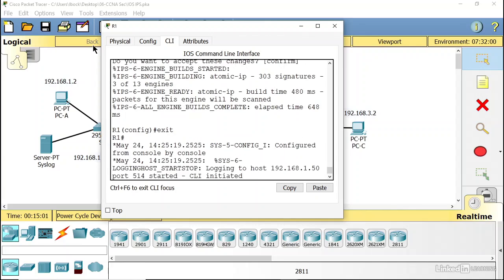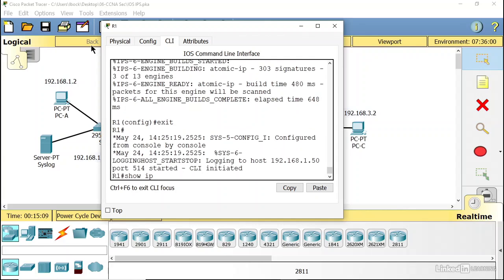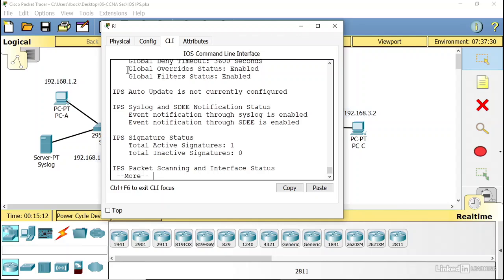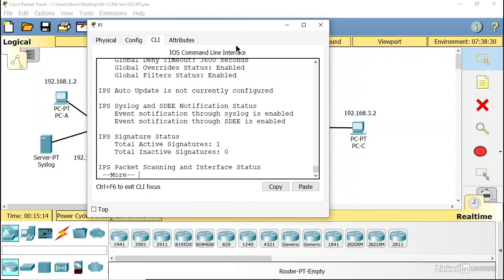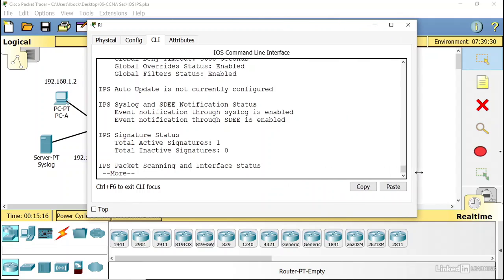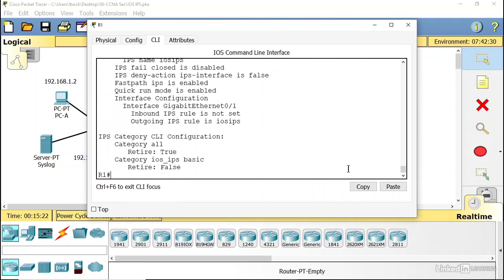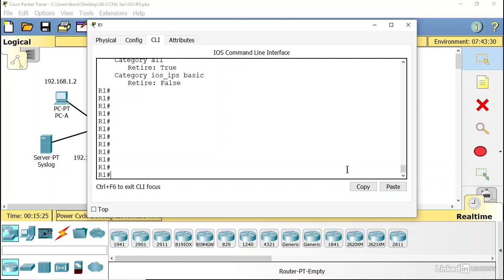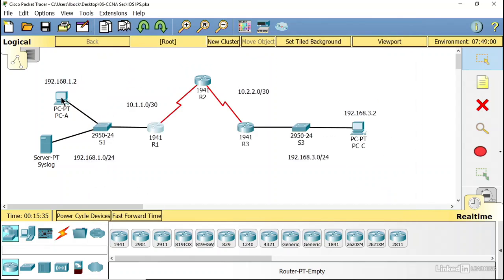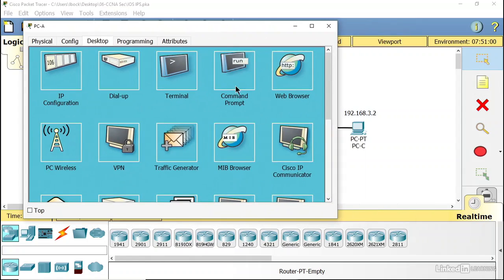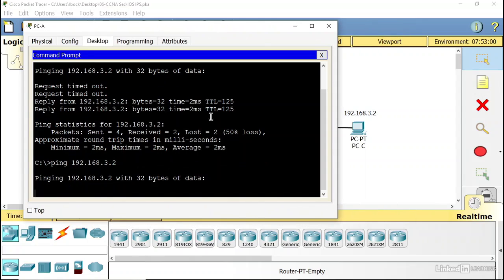And to just check, we'll just show ip ips all. And here you can just see total active signatures 1. So if you're doing any troubleshooting, we have a lot of commands that we can go in to check our work. All right, now just to make sure that the IPS is working properly, we're going to be able to ping A to C, but we won't be able to ping C back to A.